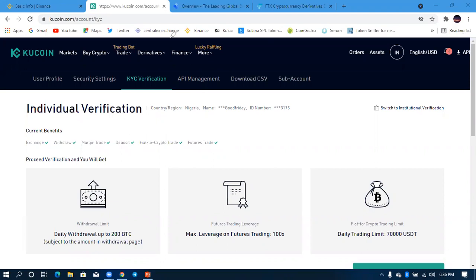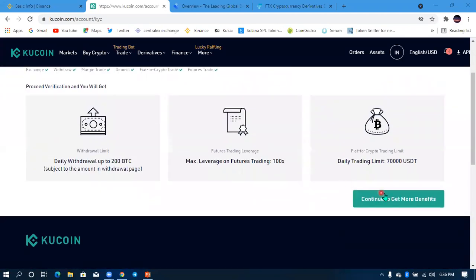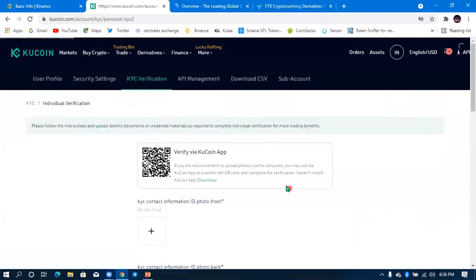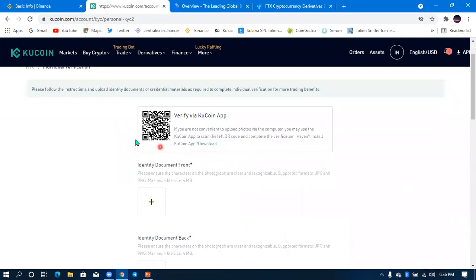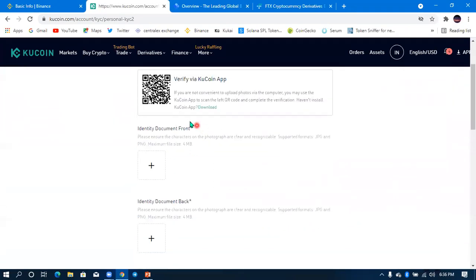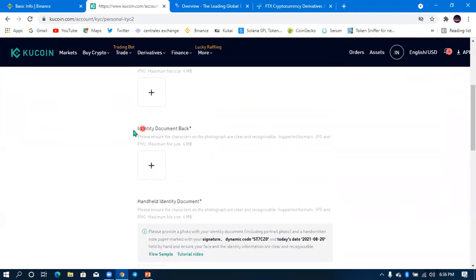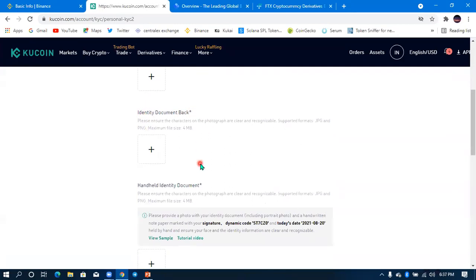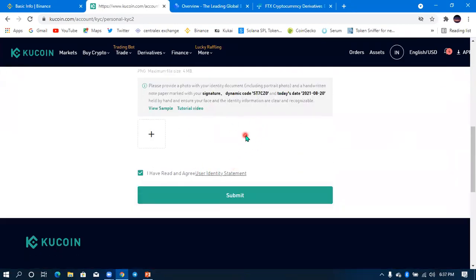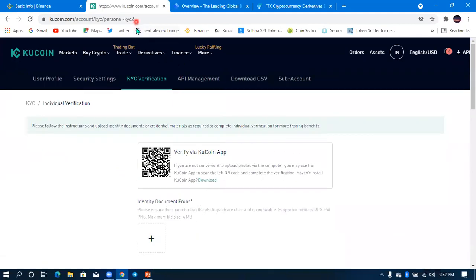So on the basic, the benefit is that you can trade P2P as well, but I don't know if you can trade in large quantity. You can also withdraw and deposit. If you want to enjoy other benefits, you put up your IDs, your identity document back and front, and then you continue. But once you have done the basic, you're able to trade on the P2P.